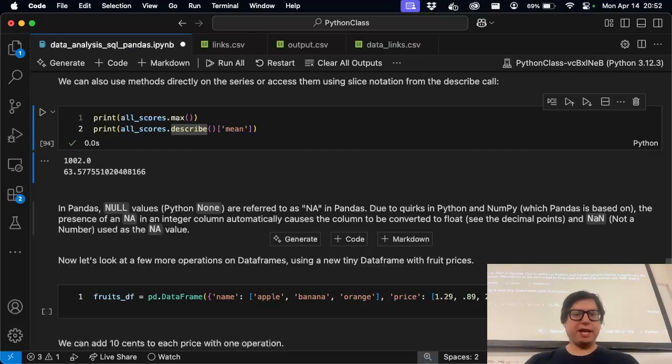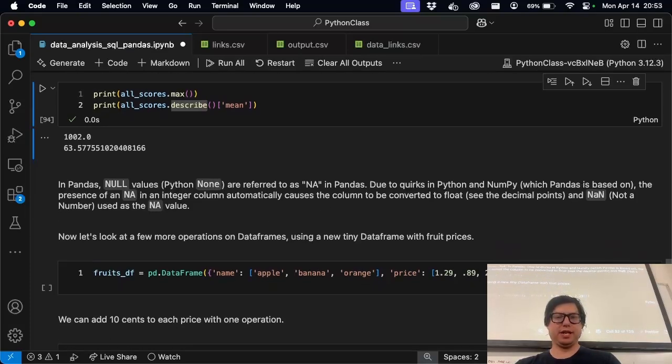Okay. In pandas, null values, which are None, null in SQL, None in Python, they're NA in pandas. So if there's any null values in your data, you're going to convert numeric columns into floats. That's just something to keep in mind. Like, wait, these are integers. No, because one of them was empty, so now they're all floats. That's all it is. Okay.